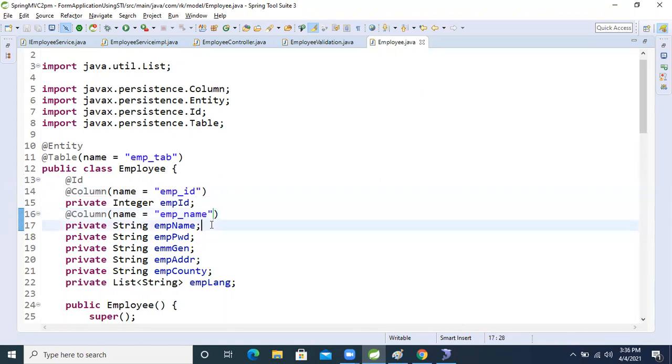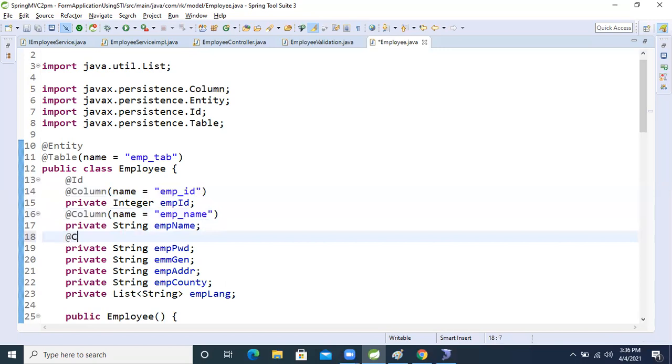Okay, so next one is what, guys? At the rate column, right? At the rate column. So what is that? Name equal to what? emp underscore pwd. Okay, fine.